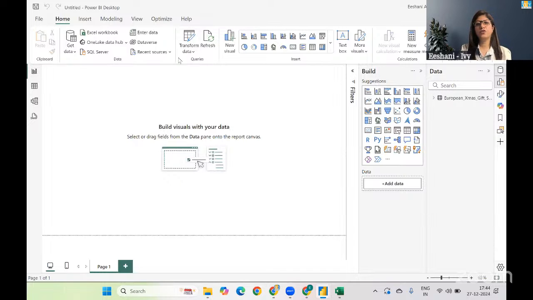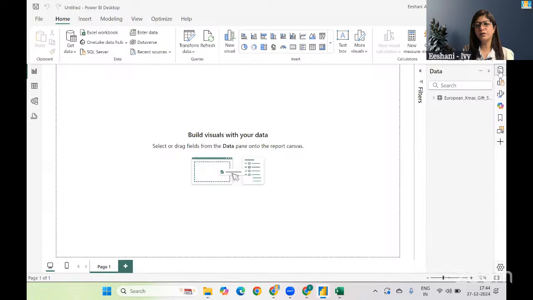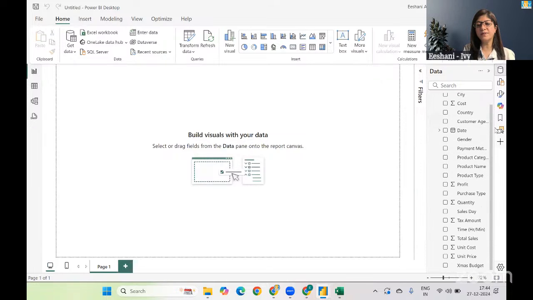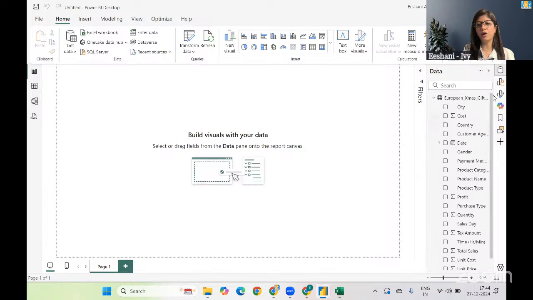Okay, so this is Power BI. And in the panel of data, which is the symbol over here, you will see the entire table. If you click on this symbol, you should be able to see all the columns that are there. So we are able to see all columns, right?